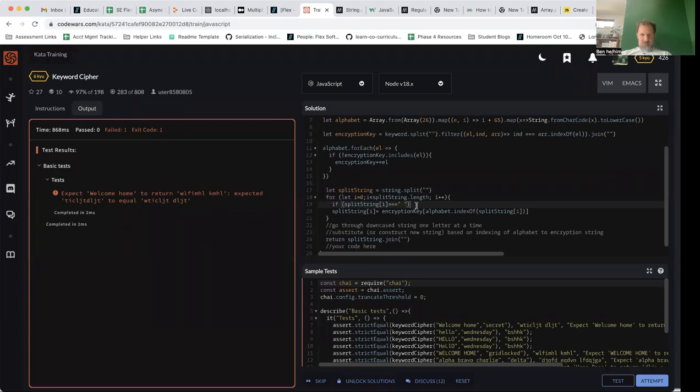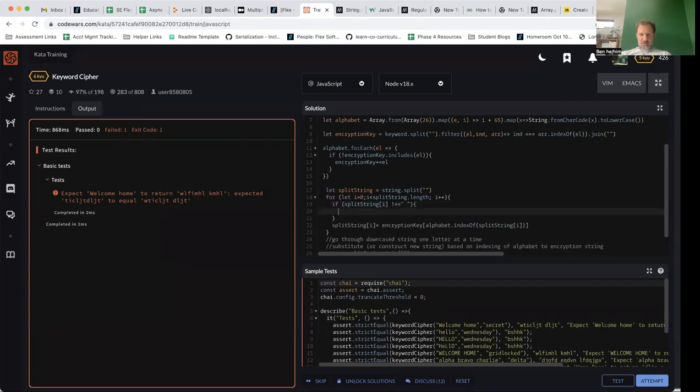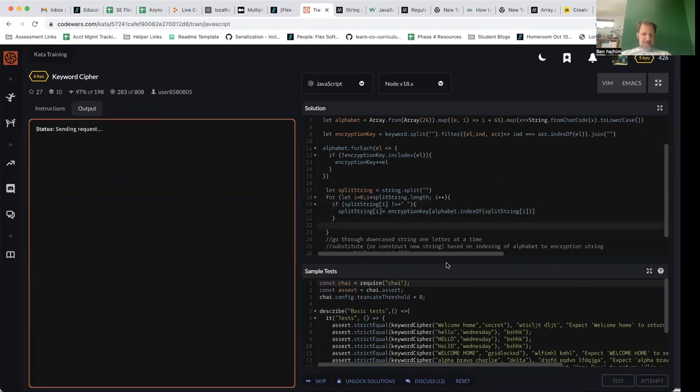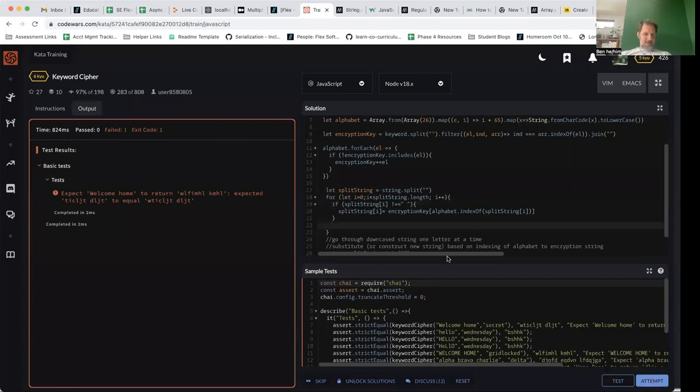If string join is not equal to that, then do this. Okay, try again. TICLJT DLJT. Oh, what's wrong here?